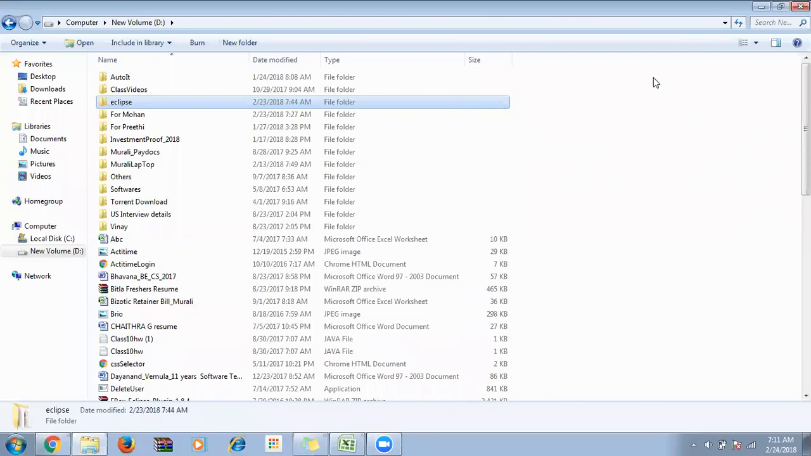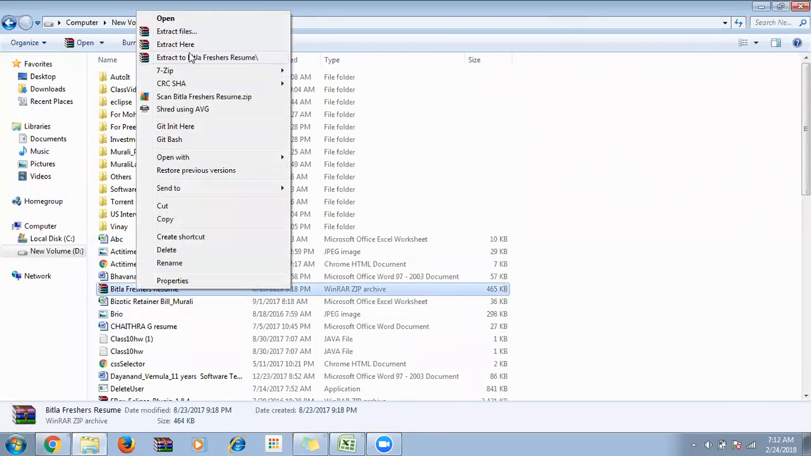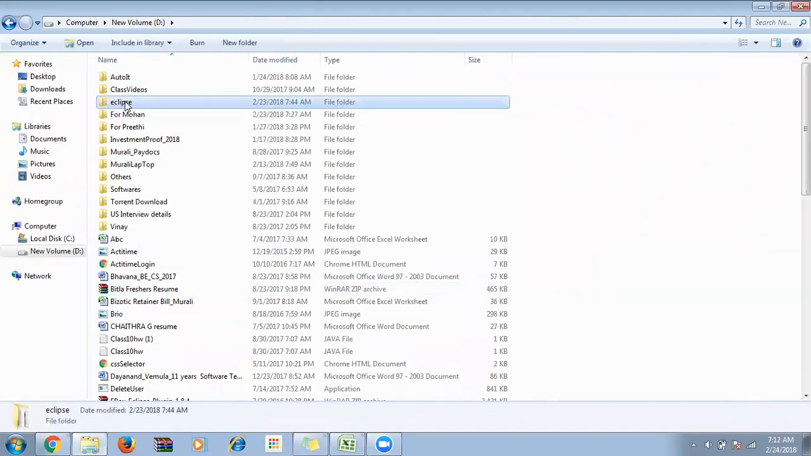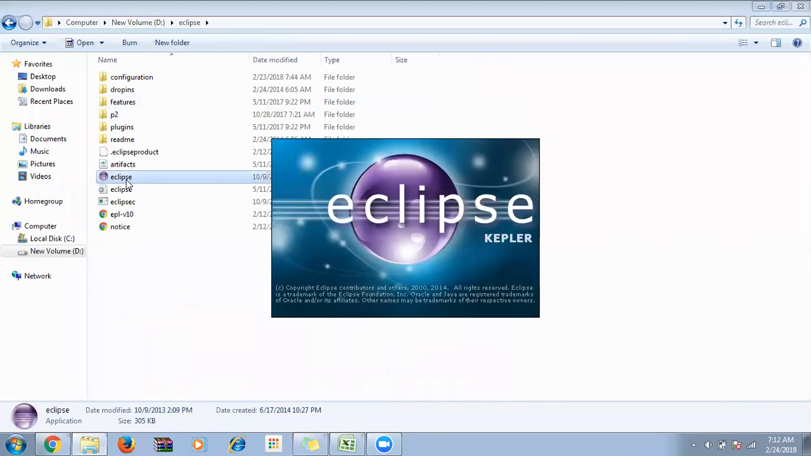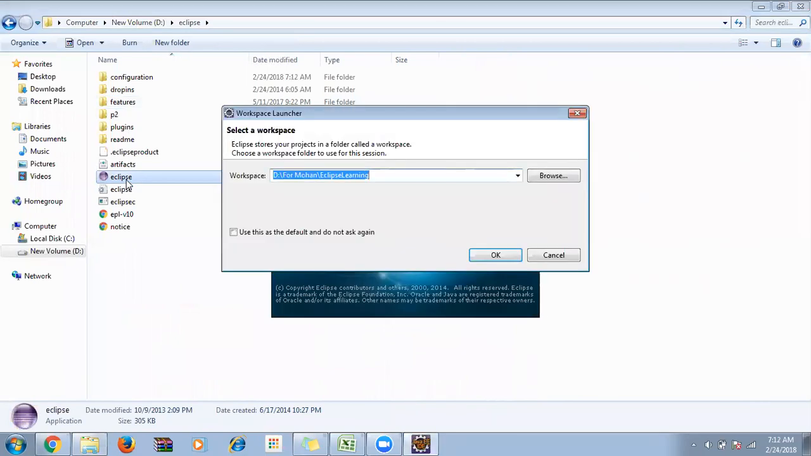Okay, a small recap. Yesterday we downloaded the Java JDK and installed it. Then we downloaded the Eclipse version, and after that we extracted the zip file with a right click. Then we created a workspace, project, package, and a Java class file.